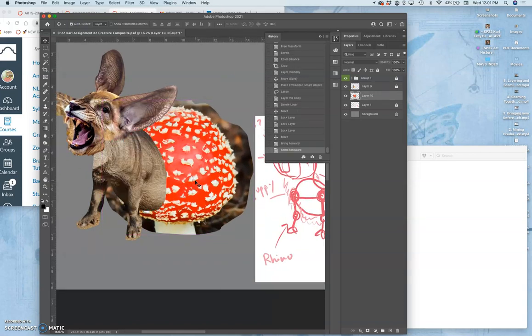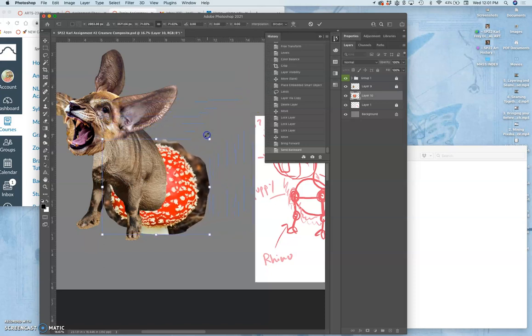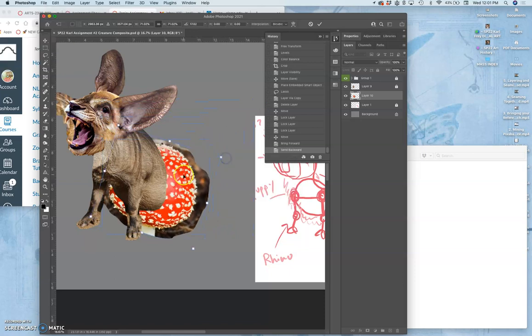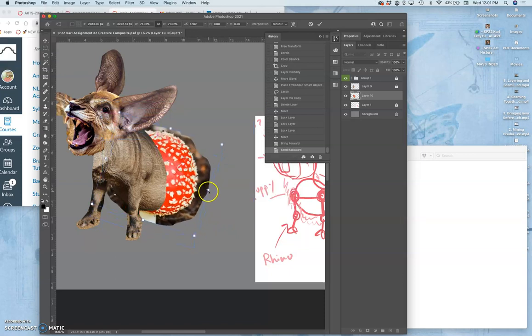I can move the mushroom forward and backwards. I want it behind because this is kind of for the haunch and the hips and the back end. I can rotate it, Command T. I can hold down Shift and stretch it.